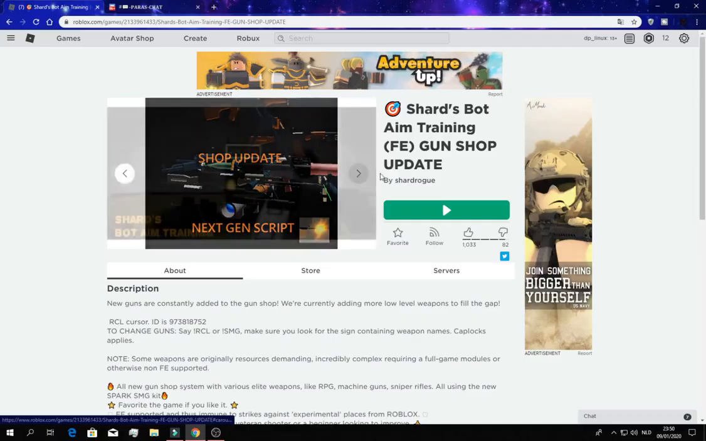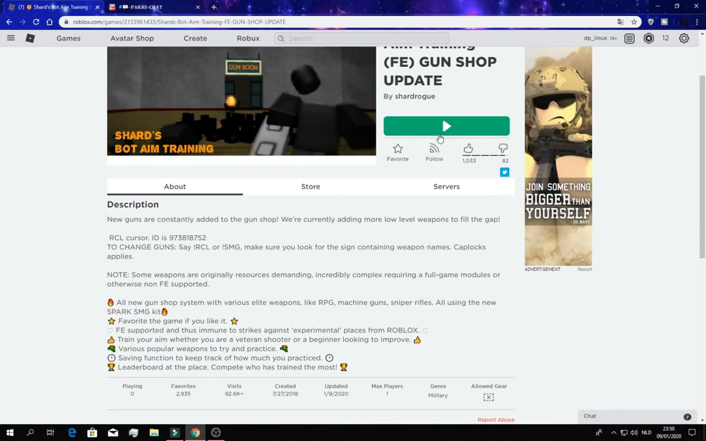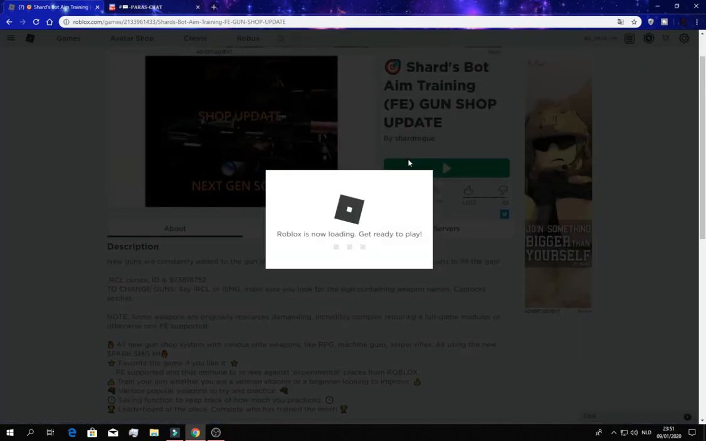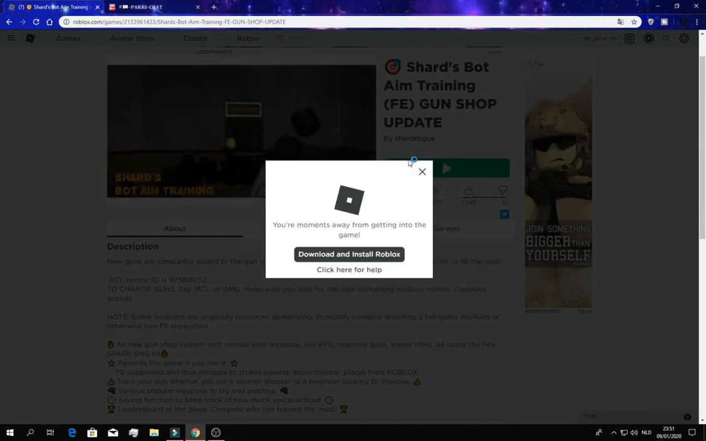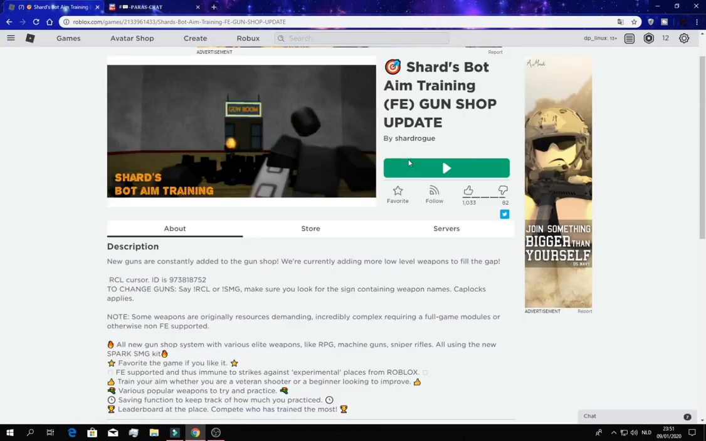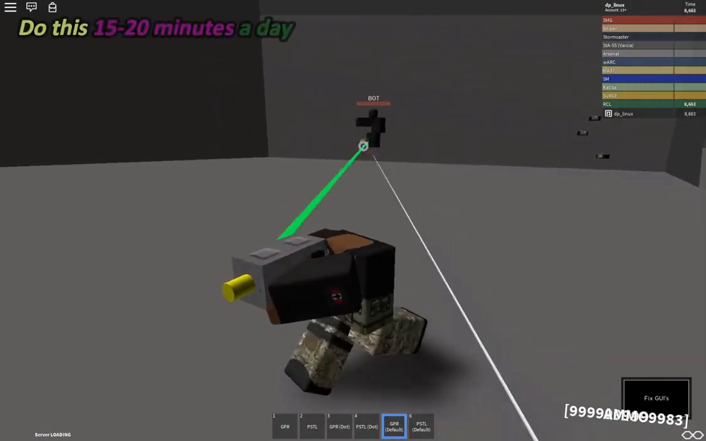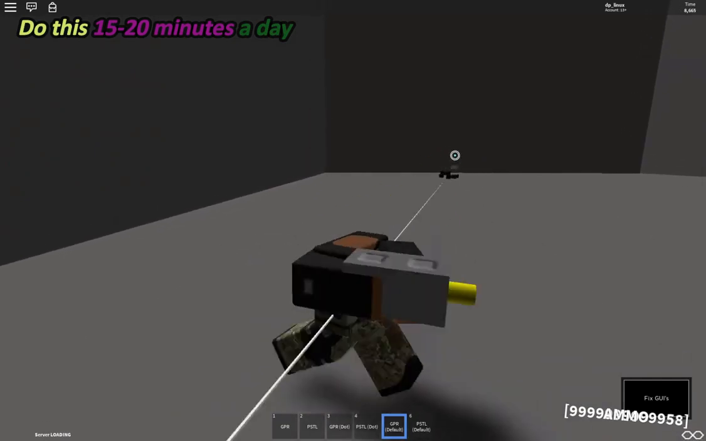Once you completed all the steps, go to this aim facility. Link will be in the description as well. It's the perfect place to get used to your new settings. It allows you to practice close, medium, and long range combat. You can select different guns to practice with, but for this tutorial, we will use the RCL. Practice 15 to 20 minutes a day at the aim facility to improve your muscle memory to aim better.